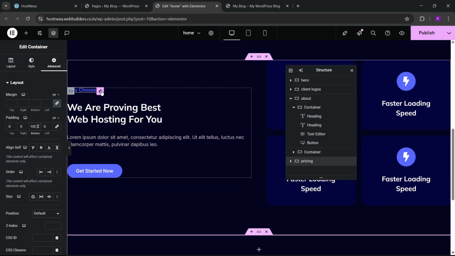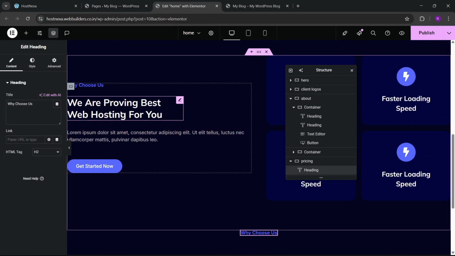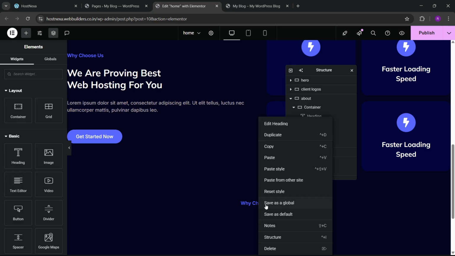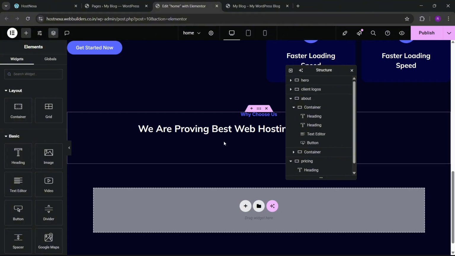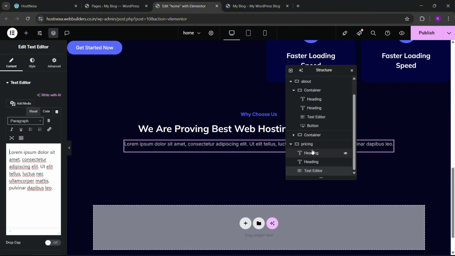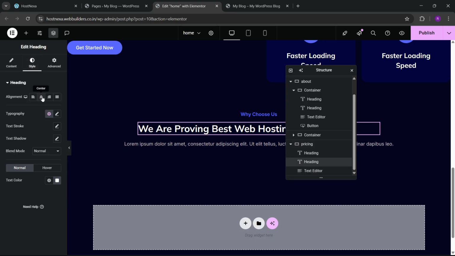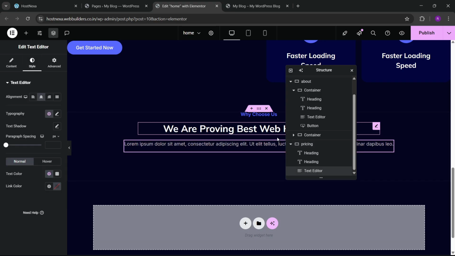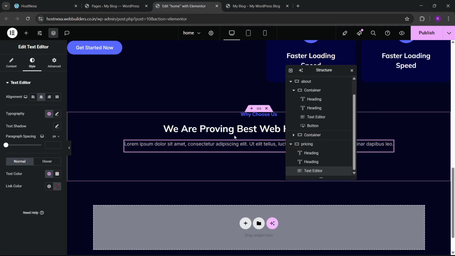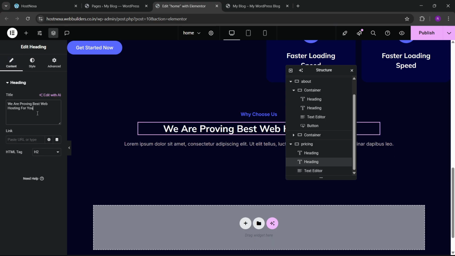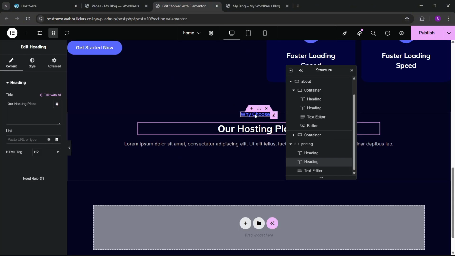Okay, now we can just copy this from here. Then again we can copy this. And now we can again copy this from here. Okay, and here in the pricing section we can make this in the center. Here also we can make this in the center, and this is also in the center. Okay, now you can see that we can write it here, our hosting plans. Okay, and this would say our pricing plans.